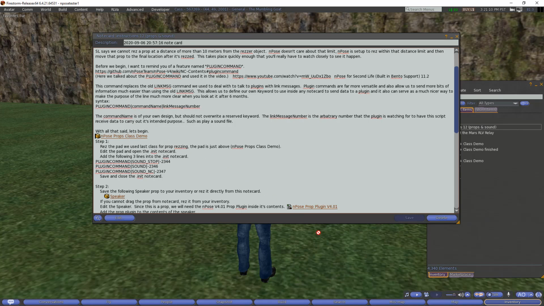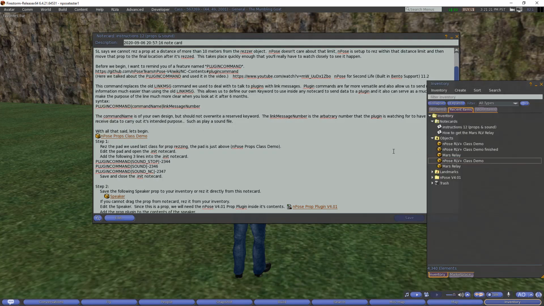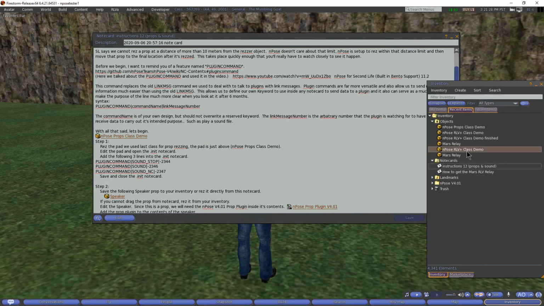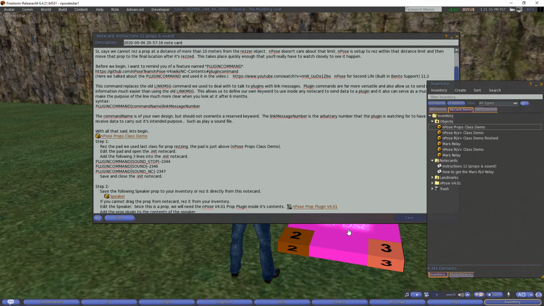So let's res this thing out. I'm going to drag it. Uh-oh. What's the deal? It won't let me drag and drop it now. I wonder why. Okay, so I have to drag it to my inventory, and then I can drag it out and drop it. Strange, it was working just a few minutes ago. Res the pad that we used for the last prop resing.